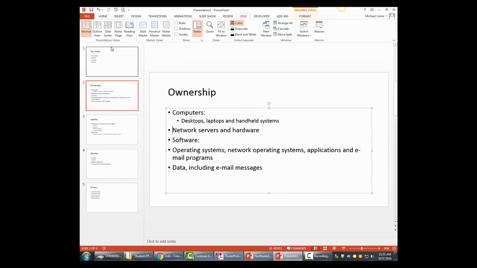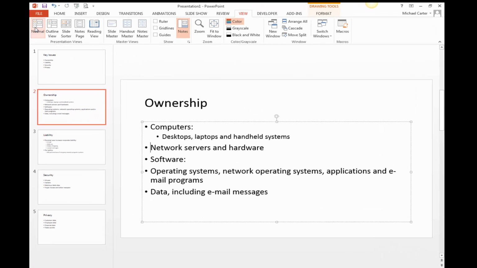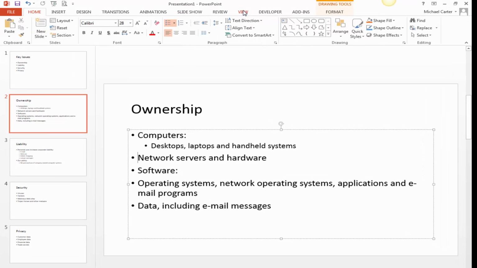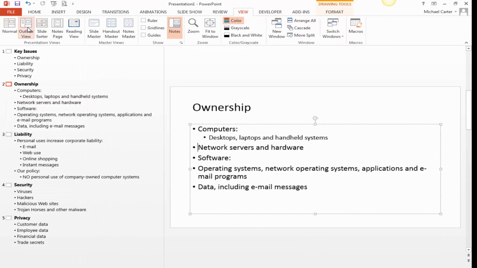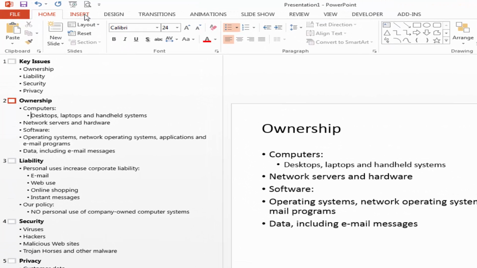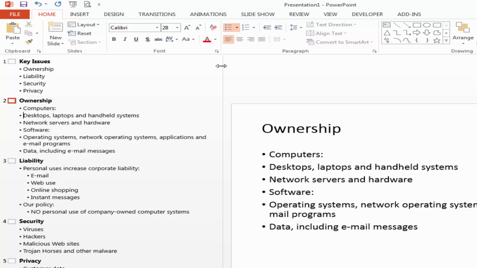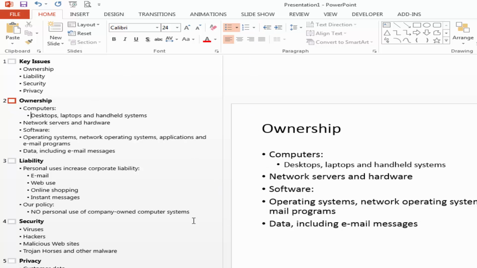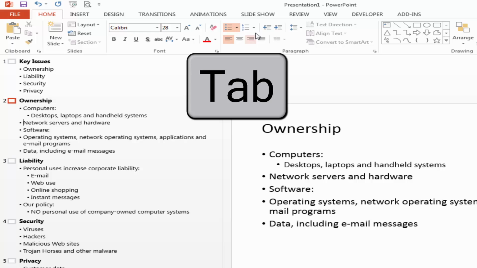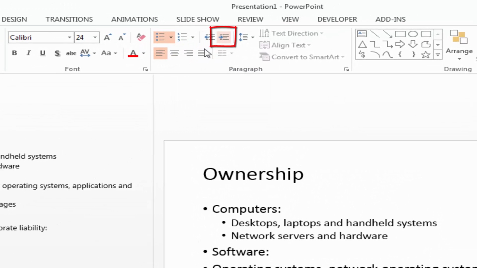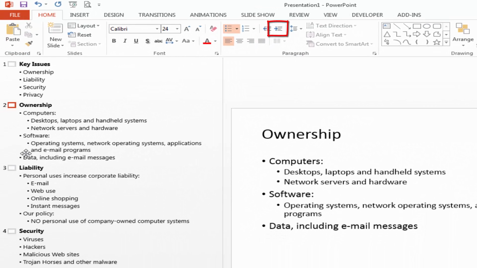After importing data from a Word outline or other external source, you may find that the outline levels are not set as you would like them for some text. You can promote a paragraph to make it a higher level in the outline, or demote it to make it a lower level. You can press Tab to demote a bullet point, or you can press the Increase List Level button in the Paragraph group under the Home tab.